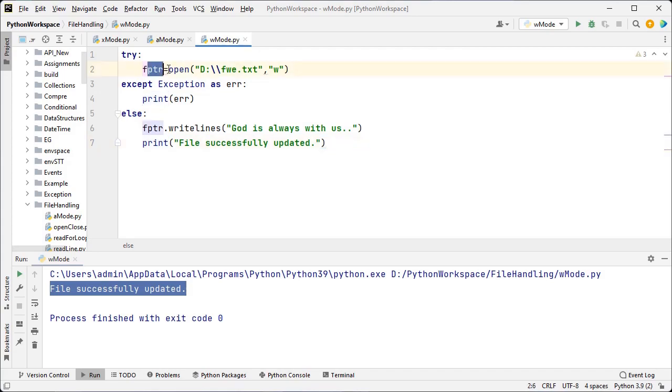If any error occurs inside the try block, this except block is responsible for handling the error raised inside the try block. This is the inbuilt exception class and this is the name of the variable. The inbuilt error message will be stored inside this variable and printed on our console with the help of the print method.